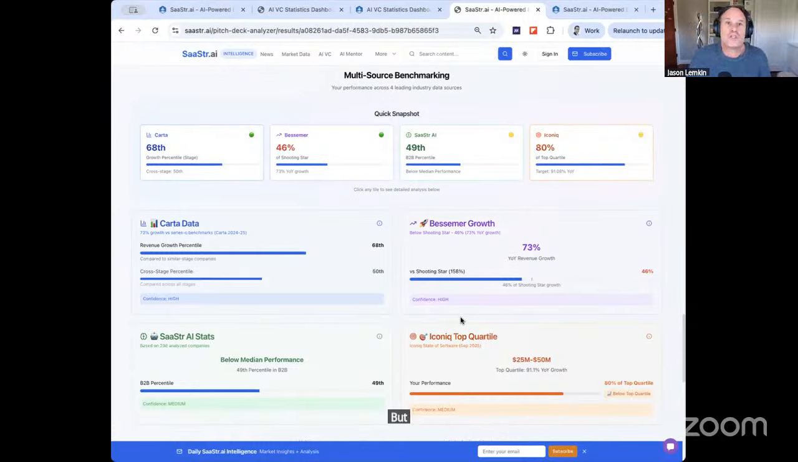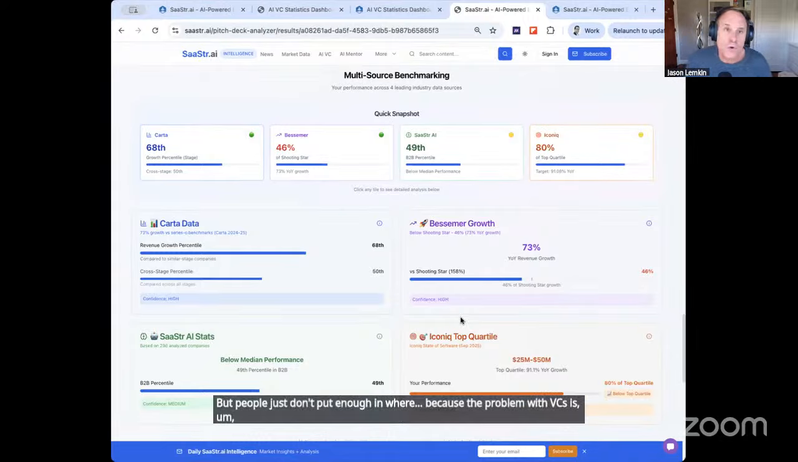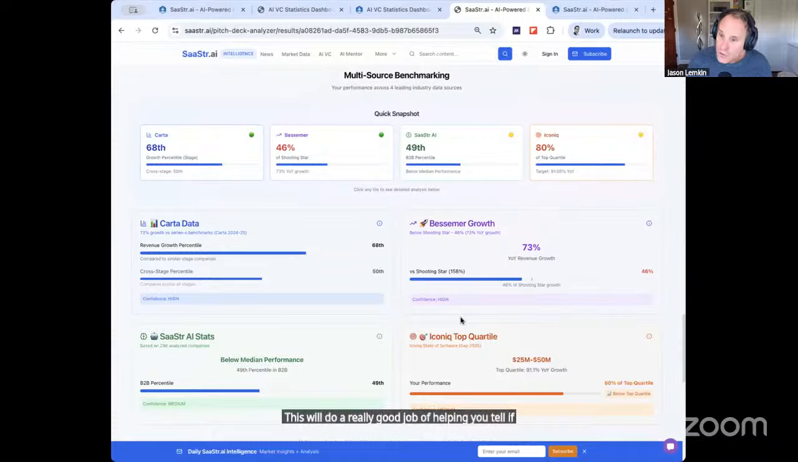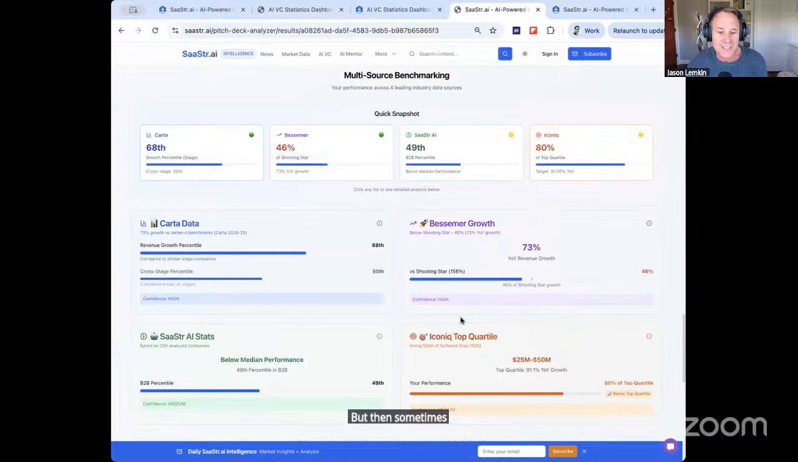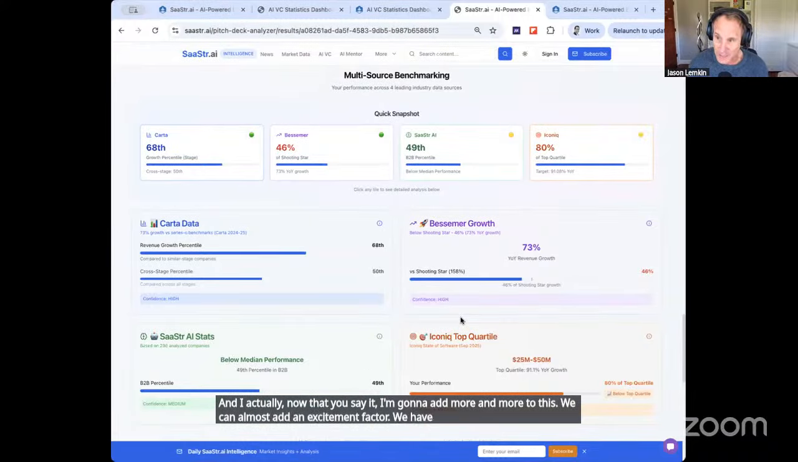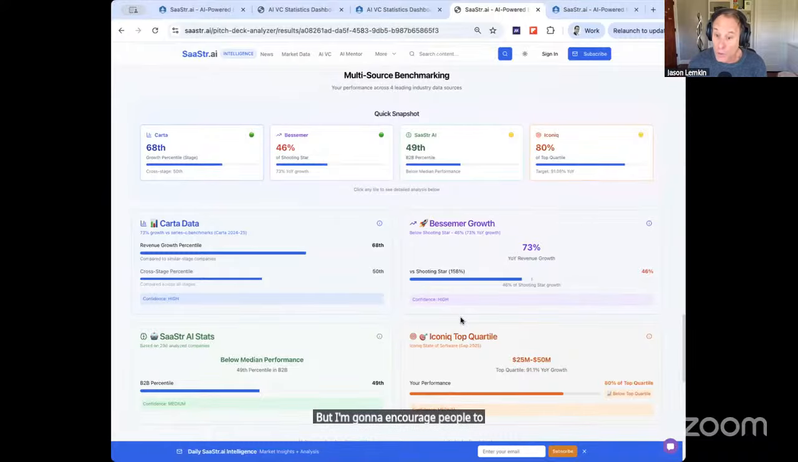But people just don't put enough in, because this will do a really good job of helping VCs tell if it's of interest. Is this something I should spend some more time on? And it's especially valuable if you're not in the inner circle, if you're not from YC or Stripe or OpenAI. It will get you a look you might not otherwise get, objectively speaking. But then sometimes there's just not enough meat in the decks to get people excited. So now that you say it, I'm going to add more to this. We can almost add an excitement factor. We have other factors, but I'm going to encourage people to add more to the deck.